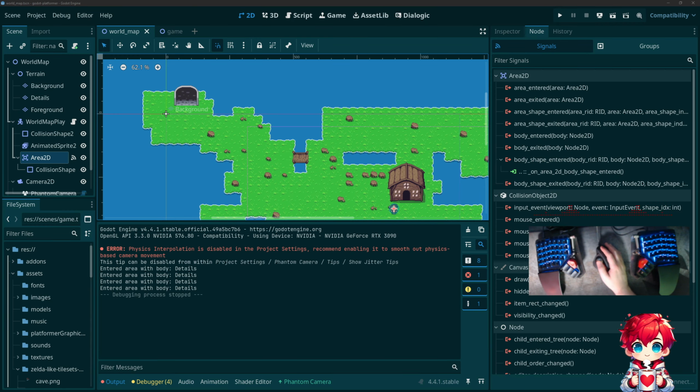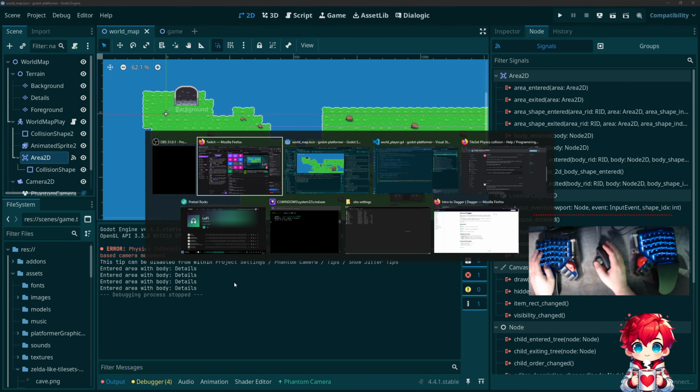All right. Returned. And what are we doing? Well, we were able to detect the player entering our little entrance area. And what are we going to do with that?